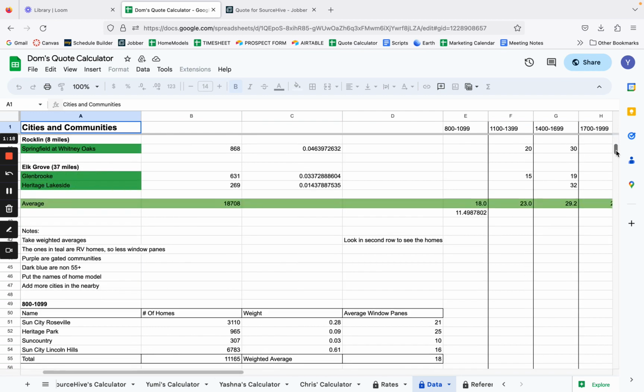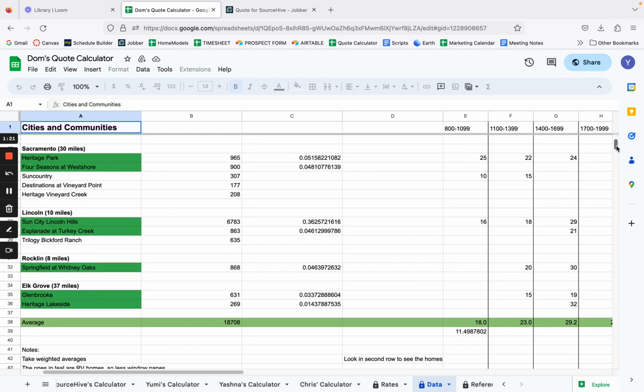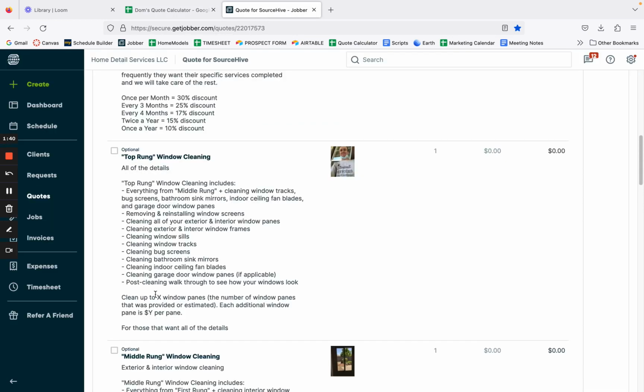So we're going to scroll down until you see this green bar. So it's going to be row 38. And then because the house was 900 something in our example, it means it's going to fall under 800 to 1099. So we can take this number right here. We can take 18 and use that as our guideline and plug that in as the X over here.